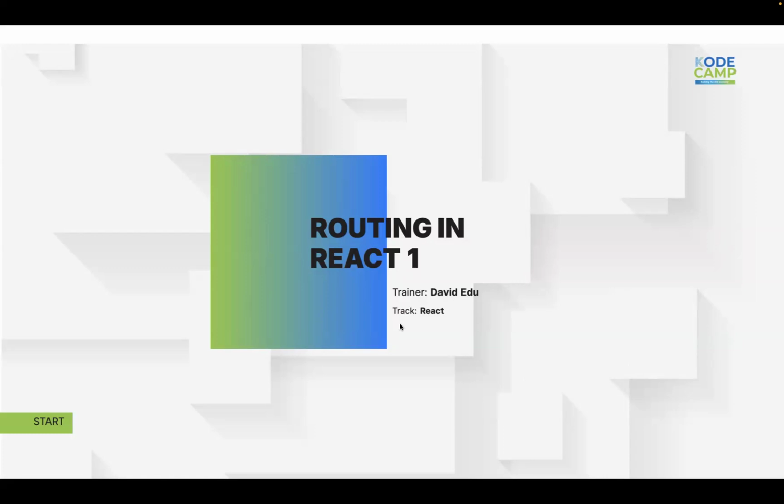All right, so today we'll be looking at routing in React. I believe everybody here understands what routing means, correct? Or should I explain routing? Okay, let's just go ahead and explain routing.